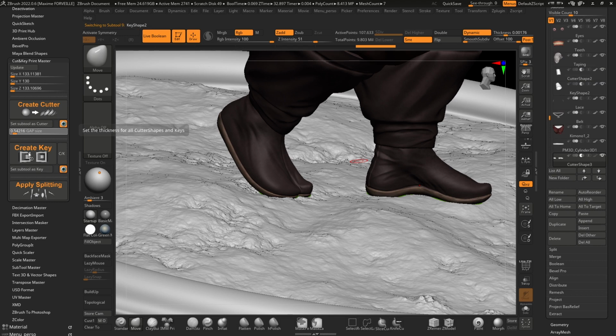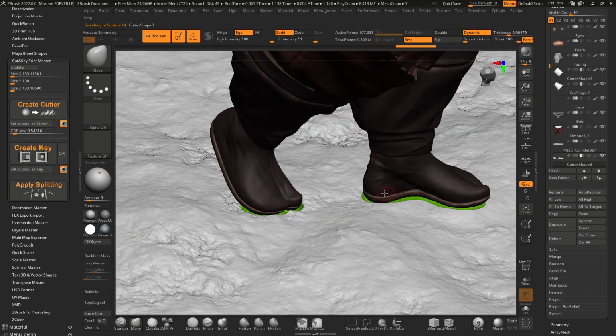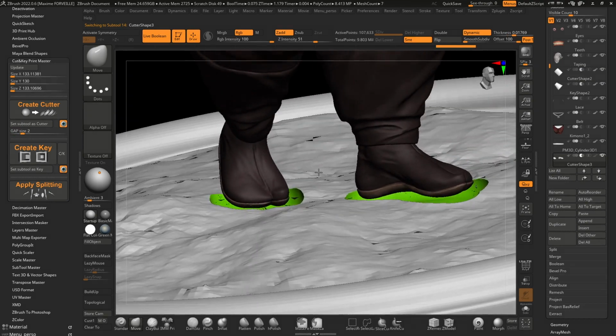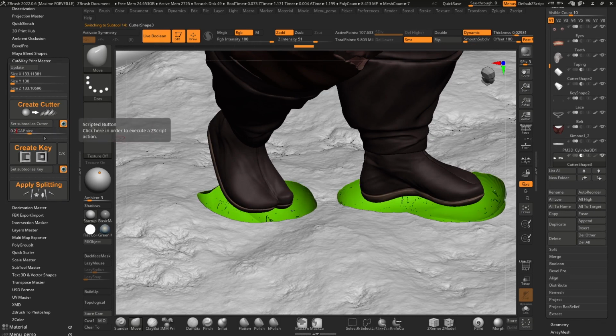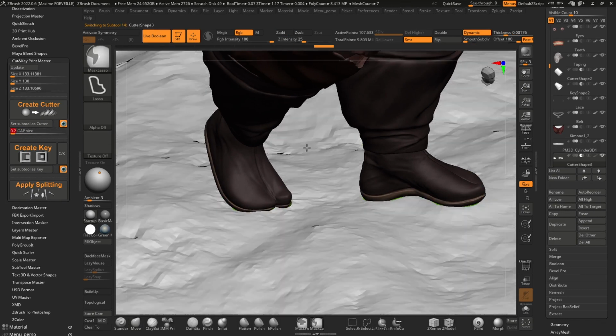So if you want to see it better, you can see it better. Or let's do something bigger. Okay, this is what you will get. So, 0.2 was okay.